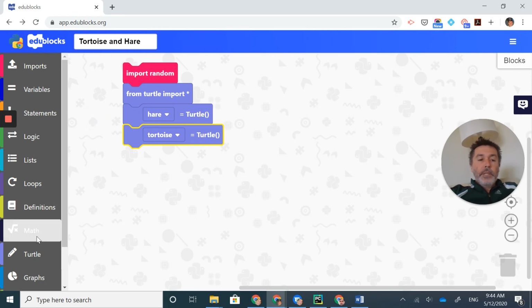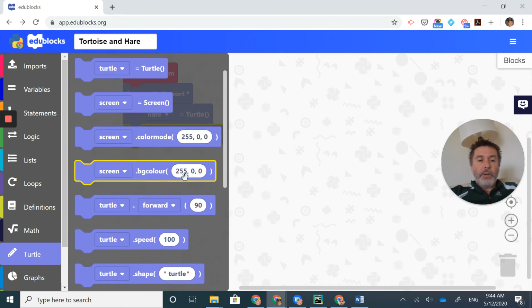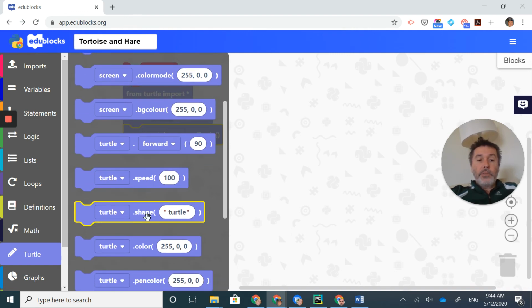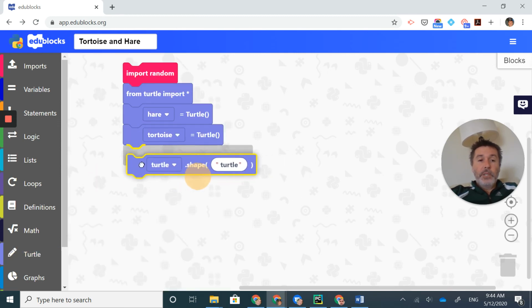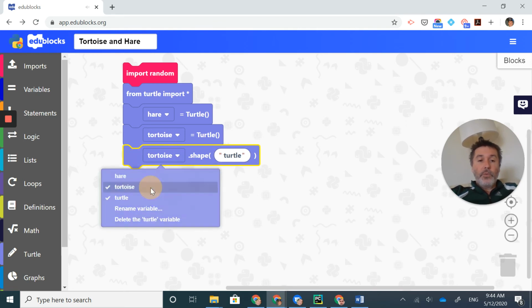So let's take a look at what else we can do with the turtle. So we can create our turtle. We can do some things with our screen. I'm happy just with the plain white background. We can set colors for the screen. Color model, maybe that's like templates, I'm not sure what that is. Background color for it. And we can make our turtle go forward. We can change the speed of our turtle. We can change the shape of the turtle. So actually, one of them should be a tortoise. That's perfect. The tortoise, we'll make the tortoise one a turtle.